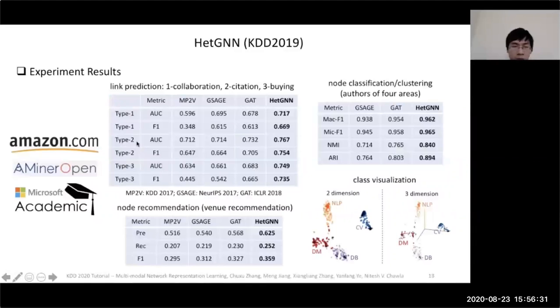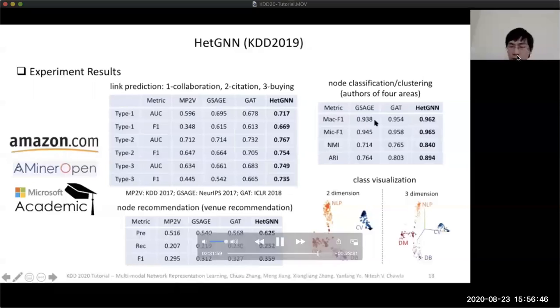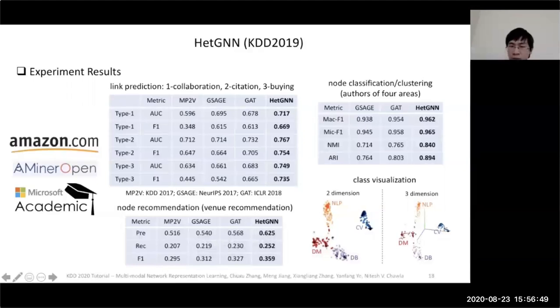This picture shows experimental results of Jiang in different tasks using different data sets. This is the result of link prediction. This is the result of node recommendation, and this is the result of node classification. So we can find that Jiang can outperform both heterogeneous network embedding models and graph neural network models. And the last picture here shows the embedding visualization of nodes of different labels. So we can find that node embeddings of different labels are clearly separated.